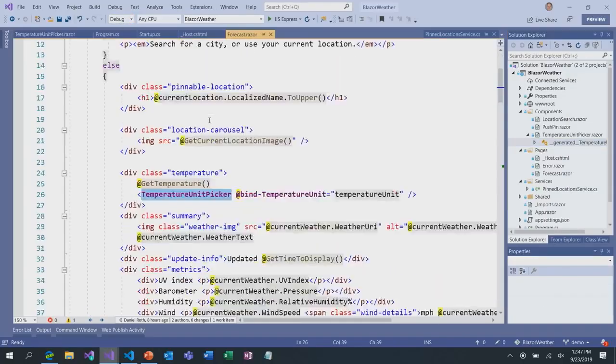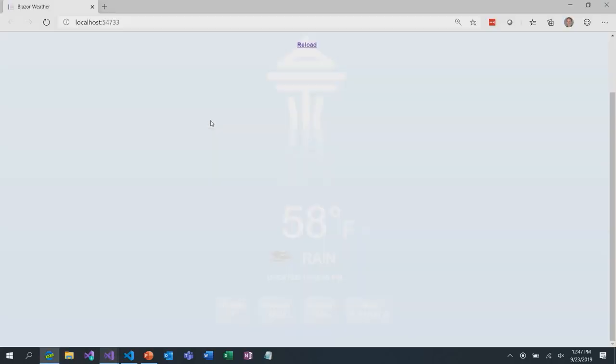Let's look a little bit more at our forecast page. Now, I made some changes to some files, so I have to reload the browser. Now, one of the things that's not so nice about this app is that the location is hard-coded. Like, you only get the weather for Seattle.